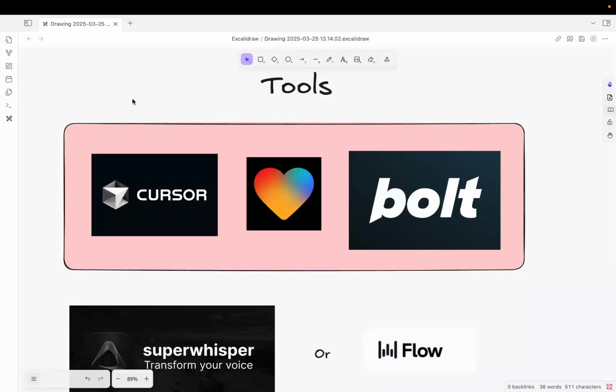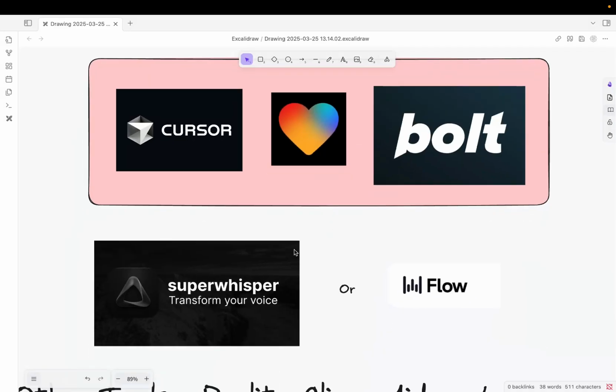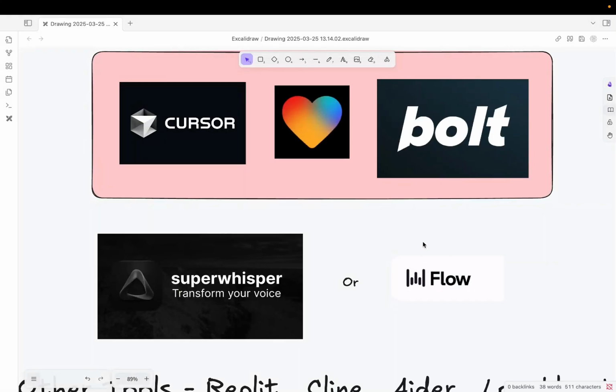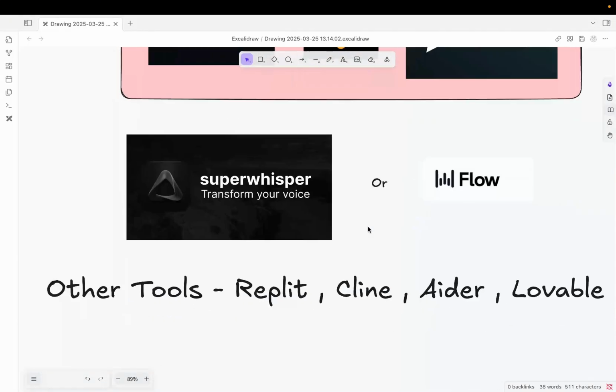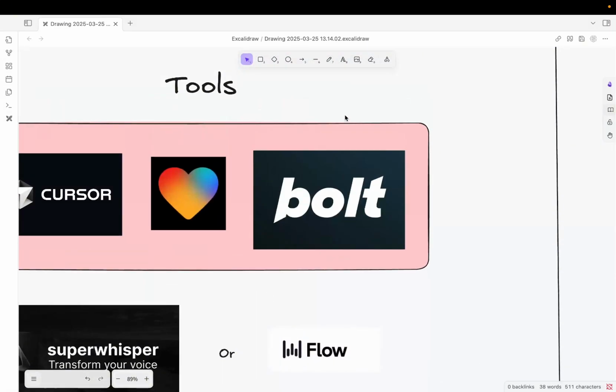So you'll ask, what tools do I use to get started with vibe coding? Let's go through it step by step. Cursor, again, is my favorite IDE. I have posted a lot of tutorials around Cursor, so make sure to watch those as well. There's also a new tool out there, which is Lovable. You can also use Bolt, which is from StackBlitz, and you can pair it with Super Whisper, an audio-to-text transformer, and you can also use Whisper Flow, which is the same. You can also use other tools like Replit, Cline, Aider, or any other tools that support agentic behavior.